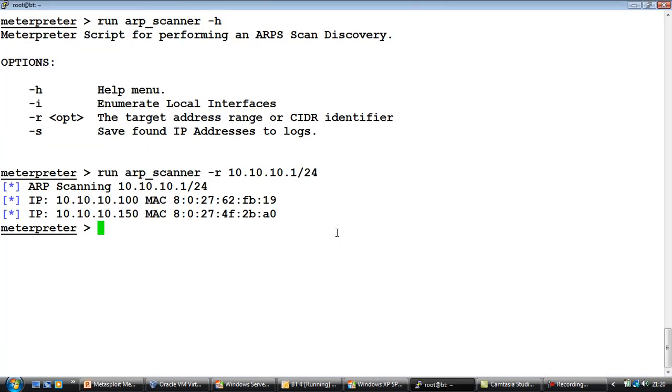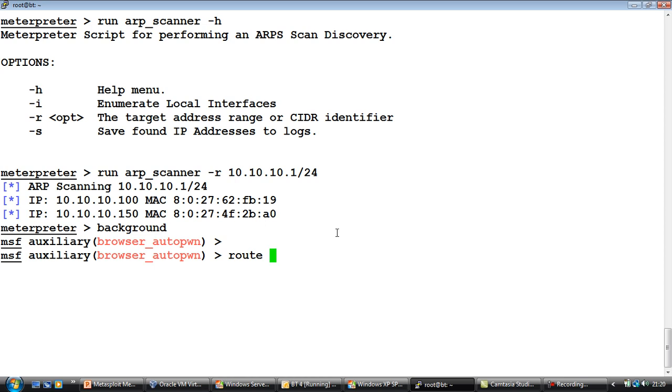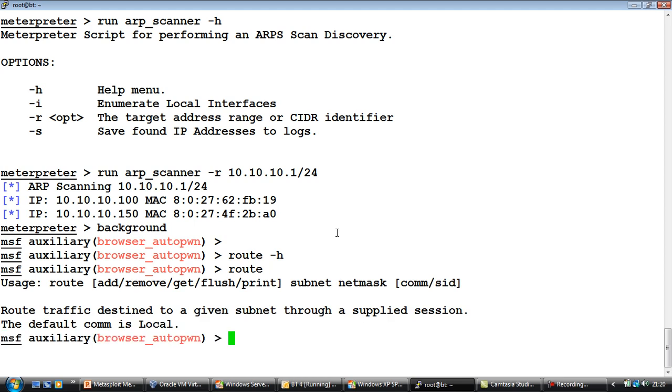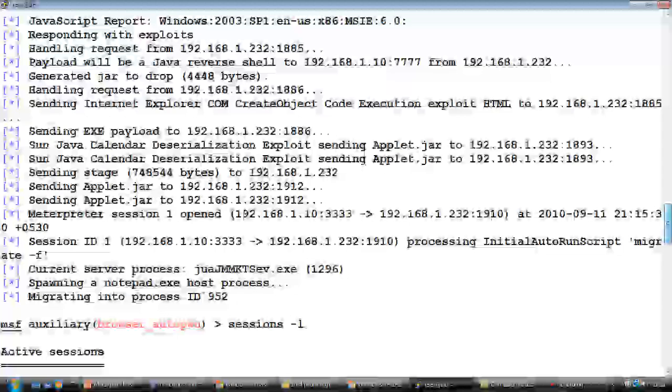How do we do that? Well, quickly let's first background the current Metasploit session. Now we use a command called route, and route basically has a very simple format. We say route add, we mention the subnet, this is the 10.10.10 subnet, and the net mask. After that, we give the Metasploit session ID through which to route all traffic for this network. Now, this, if you remember, was 1. This is the first Metasploit session to which we connected a while back, right?